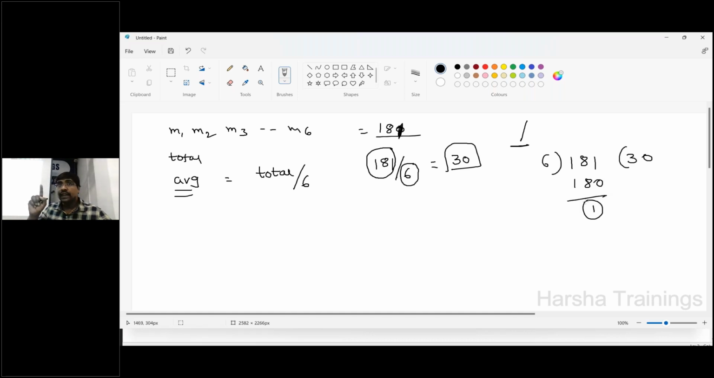If at least one, either numerator or denominator, is a floating point number, then you are getting the floating point answer. Then what am I doing? Average is equal to float of total by 6. Now total is converted into float. You are getting my point?